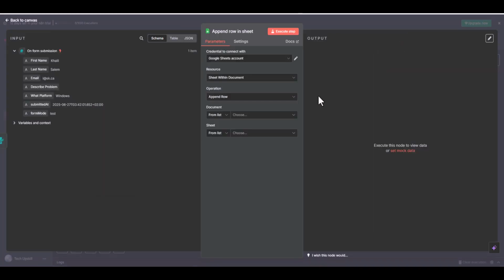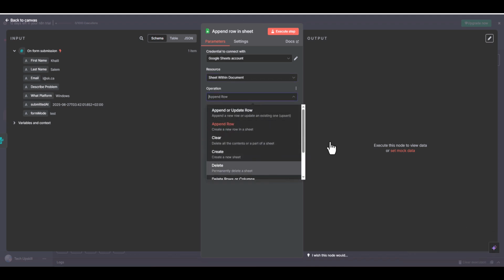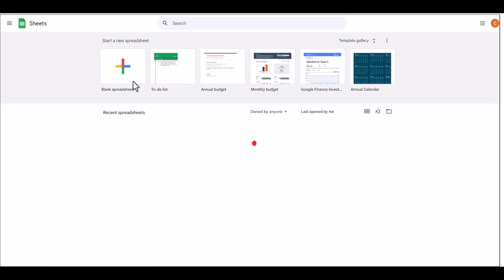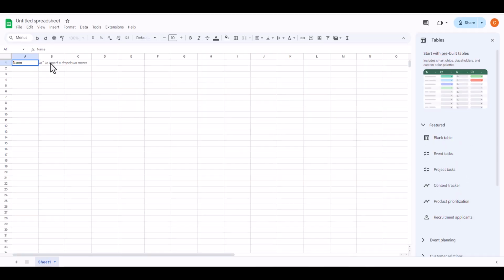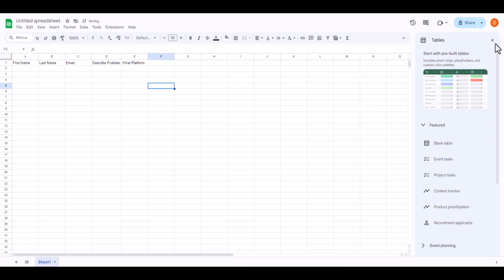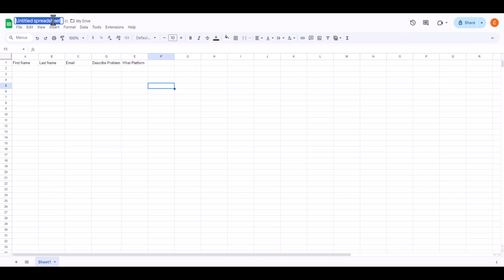Next, you'll configure the resource. Select your Google Sheets document and choose the Append Row operation. But before that, you need to create the actual spreadsheet in Google Sheets. Open Google Sheets, sign in, and create a blank spreadsheet. Then, label your columns with headers such as first name, last name, email, describe problem, what platform. These headers are important because they help n8n map and insert the incoming data correctly into your spreadsheet.